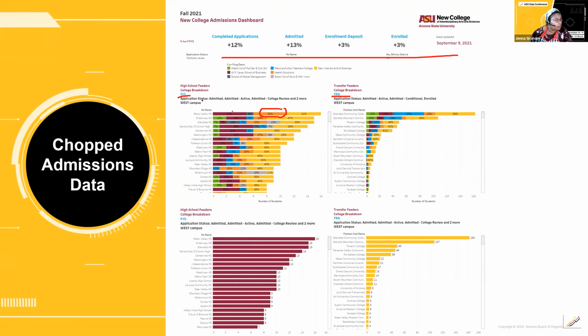We do have, maybe we don't have filters in this one. I thought we did. Yes, we do. We can filter by application status. As you can see right now, we're looking at all application statuses. If we wanted to look at just applicants or just enrolled, we can go ahead and do that as well.